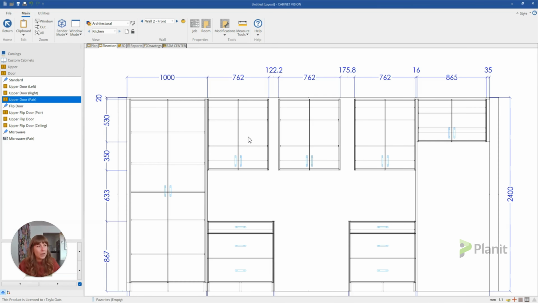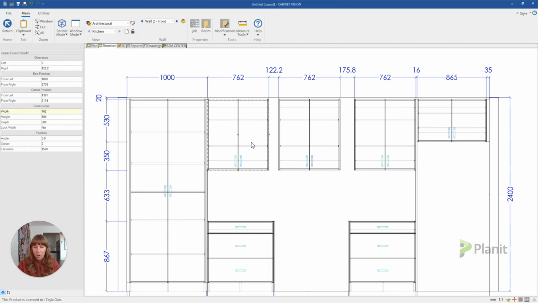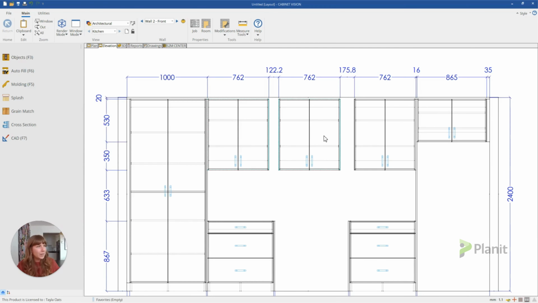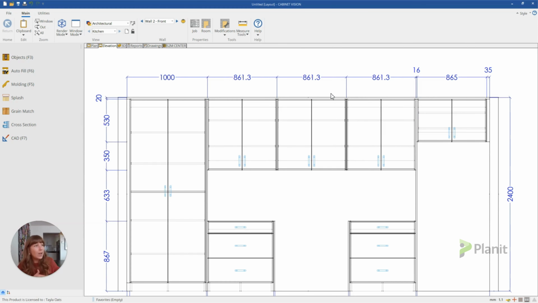In this situation, because I want to have 3 even equal sized cabinets, I can click on the first one, hold down Control on my keyboard, click the second and the third, and then if I right click, I have this option to equalize their widths, and that is going to take up all the space that those cabinets are taking up, plus the gaps that have been left in between, and divide that evenly between each cupboard. So I'm going to choose that and go equalize widths. So now I have 3 cupboards that are identical.